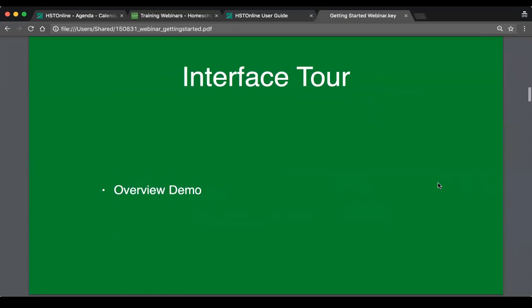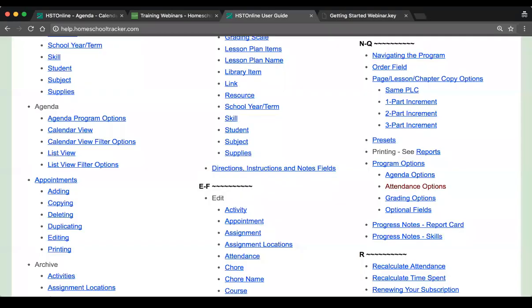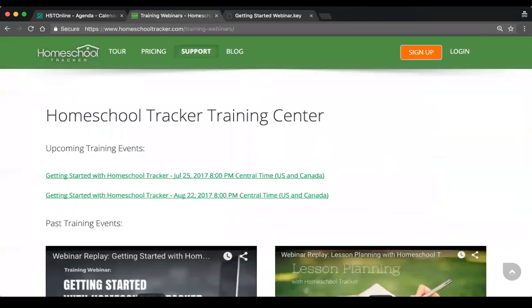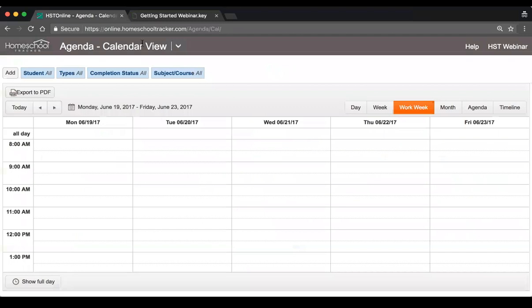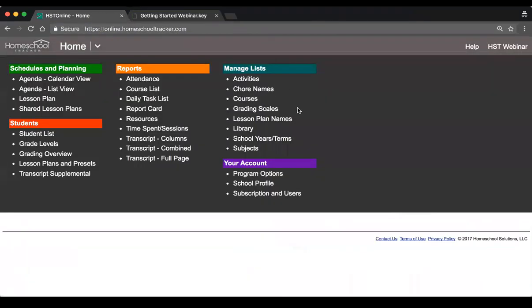Okay, so let's jump into the interface. I want to kind of go through the interface and the different areas of the menu specifically so you know where to find various things. Let's close out some of these windows here. And I'm just going to go back to the main menu here. So when you first log into Homeschool Tracker, you're greeted with this main menu. And you can get to this menu at any time by clicking on this little down arrow here. And the menu is broken up into 5 different areas.